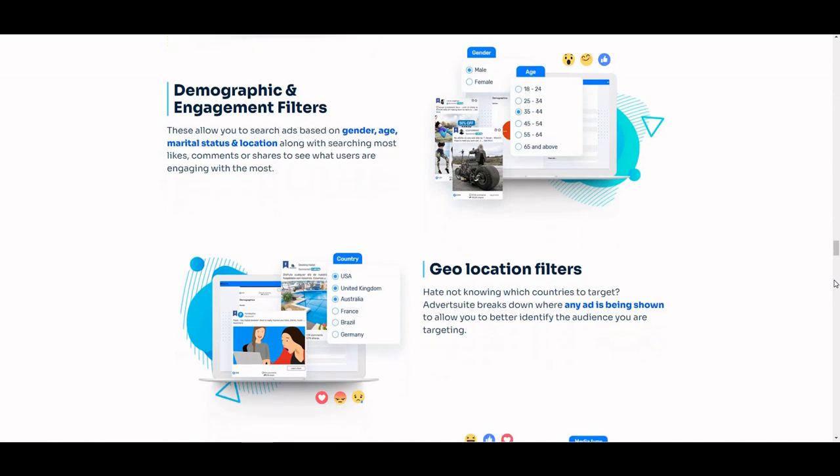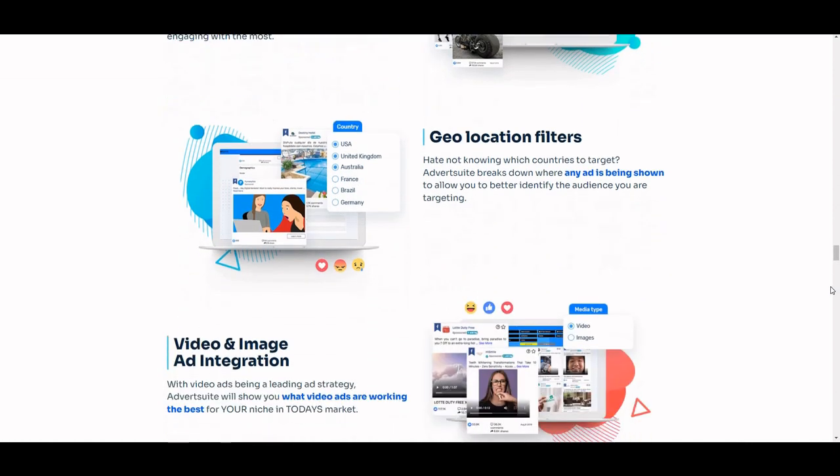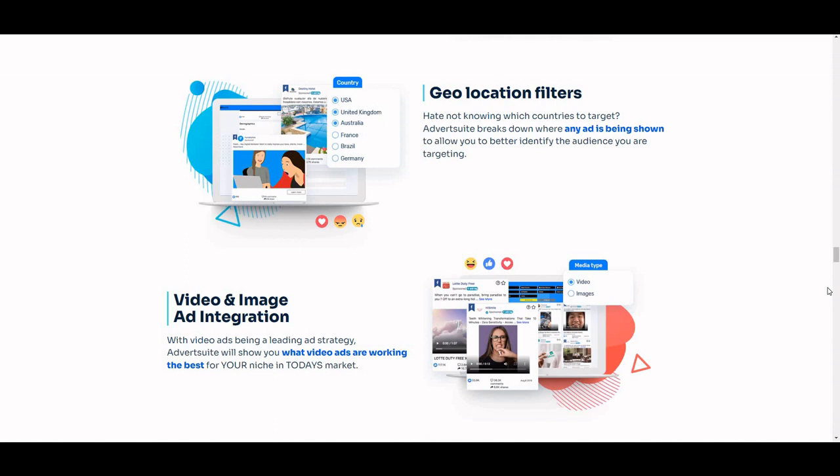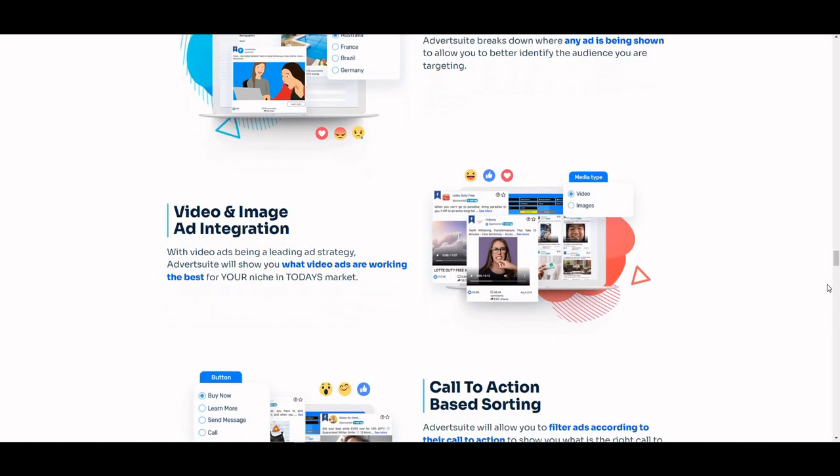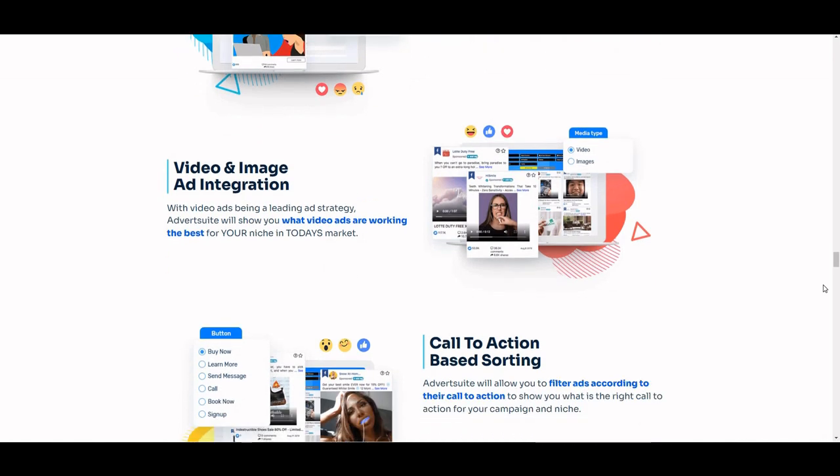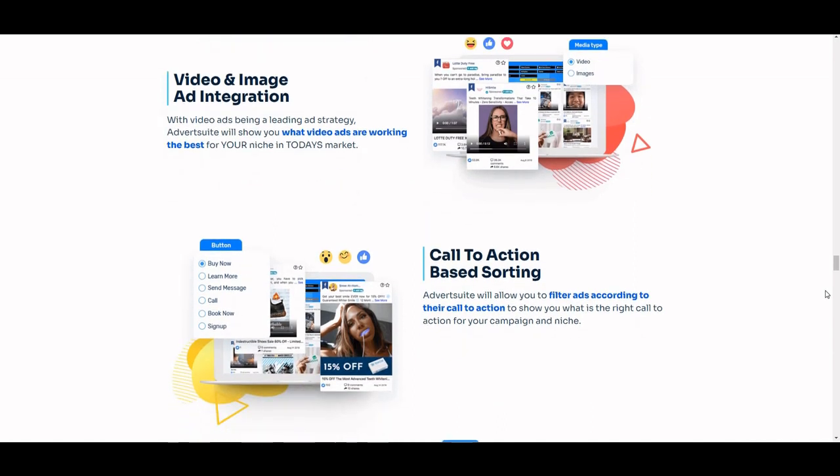Geolocation filters. Hate not knowing which countries to target? AdvertSuite breaks down where any ad is being shown to allow you to better identify the audience you are targeting. Video and image ad integration. With video ads being a leading ad strategy, AdvertSuite will show you what video ads are working the best for your niche in today's market. Call to action based sorting.